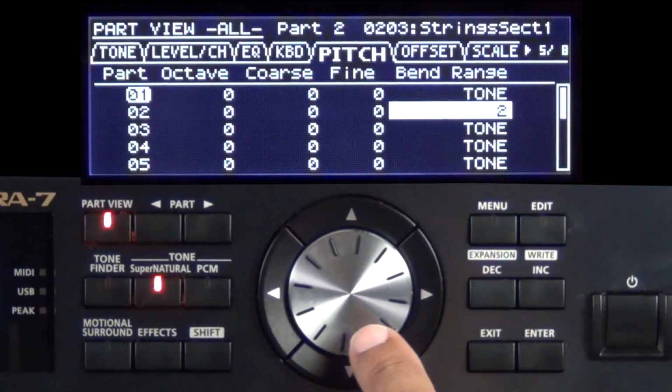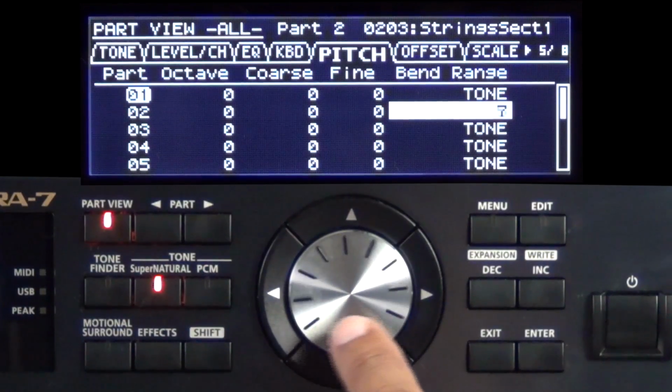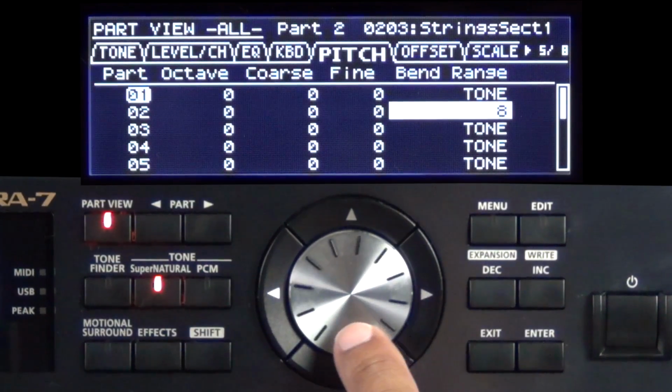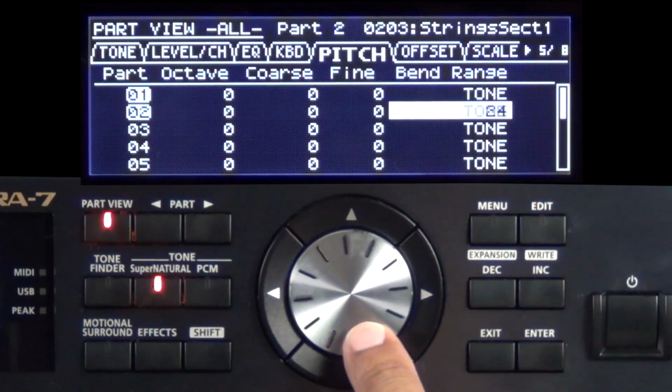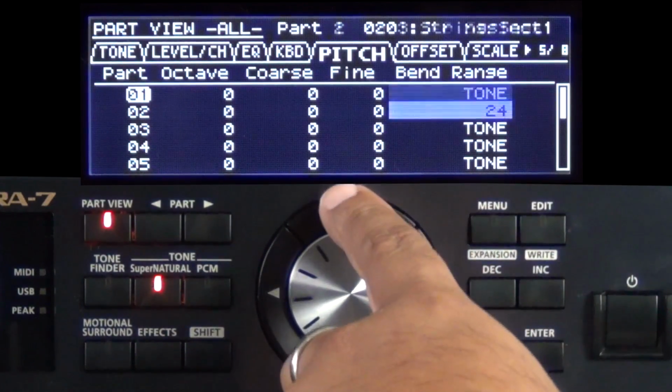Typically, personally, I like to use the 2, so +2, -2 for mine, and that's fine. But go ahead and experiment with it. Do a whole octave if you want. You can do that, and you can adjust it anywhere from 1 step up to 24 steps, which would be 2 octaves. That could be a lot of fun.